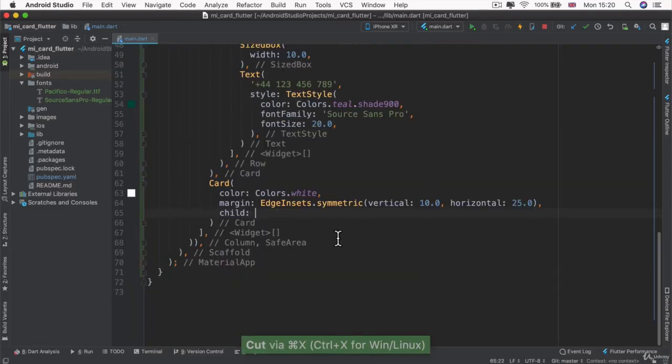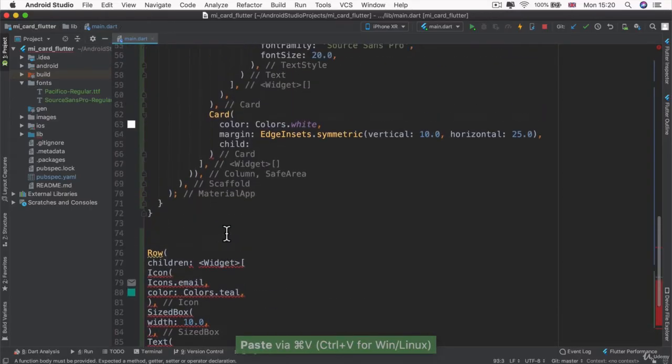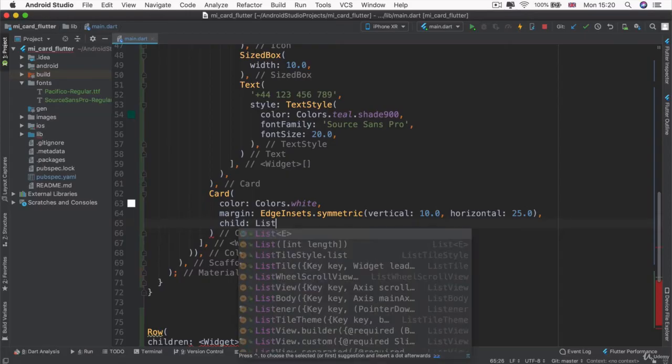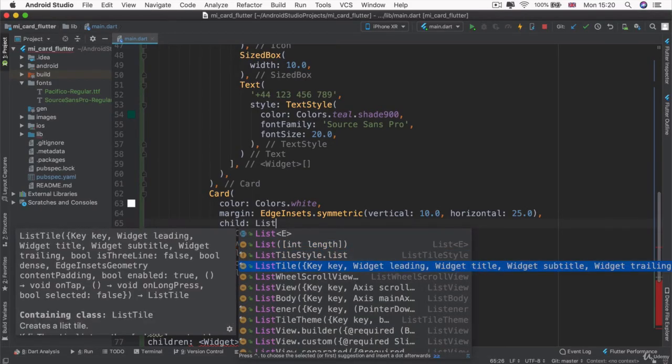So I'm going to cut the row out and I'm going to paste it at the bottom for reference. And inside my card, as a child, I'm going to add a list tile. And you can see that list tiles have a number of properties. The leading area, which is on the left of that row, the title, which is a bit of text that we could put. It could also have a subtitle, and finally a trailing icon.